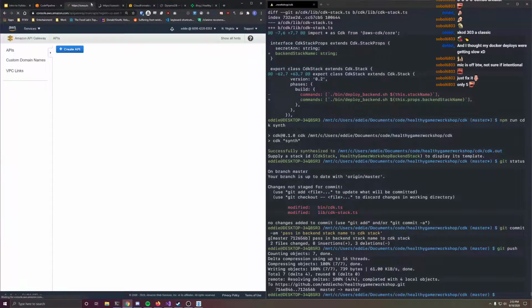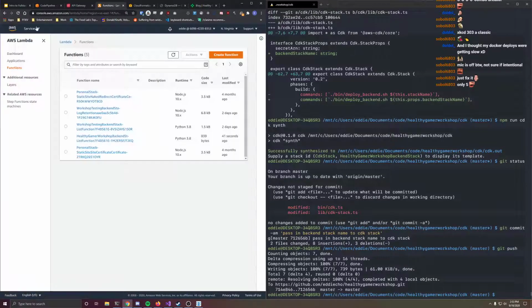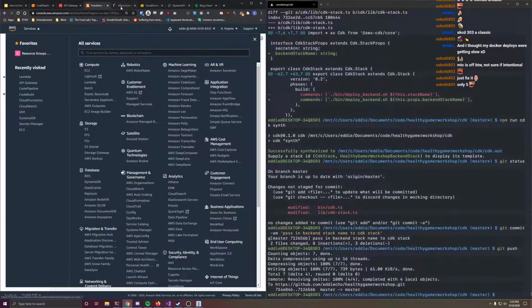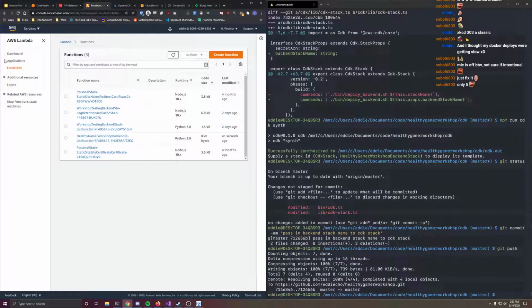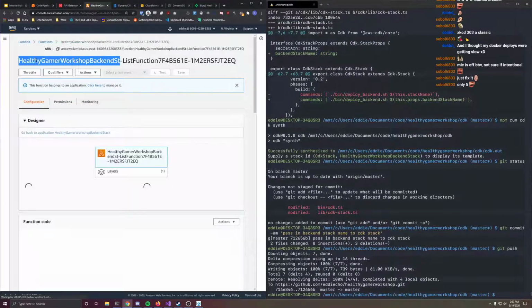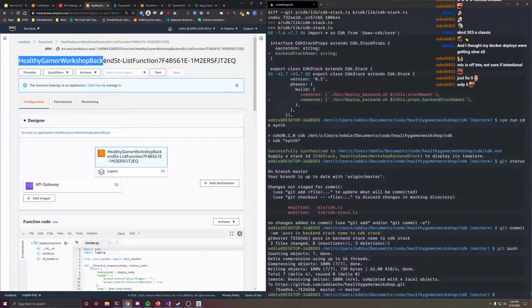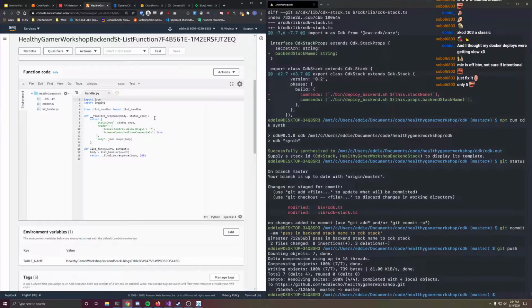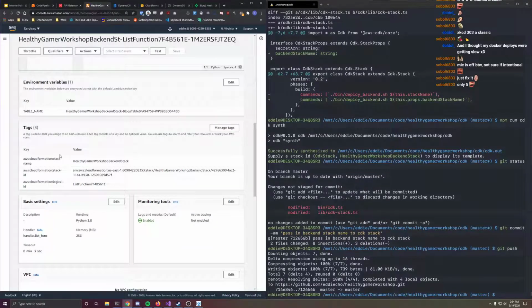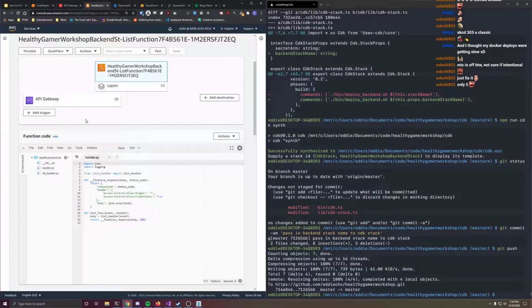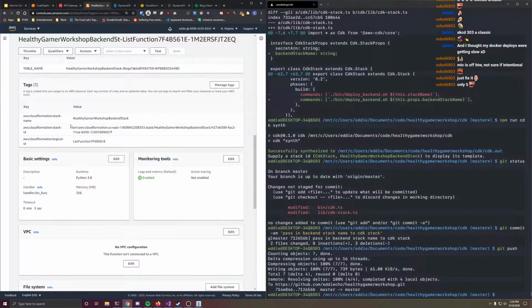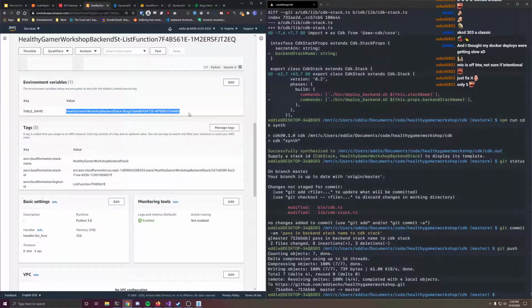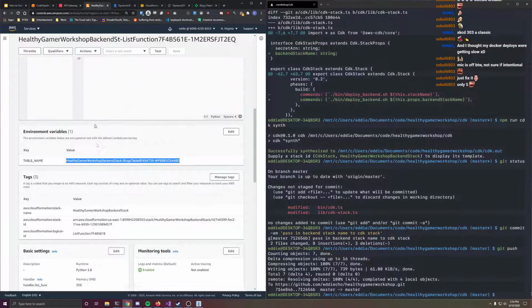API Gateway, API Lambda, and DynamoDB. Got a couple of functions. This is the function that I want, the HealthyGamer Workshop backend stack. See, it's got my code. It doesn't have Boto3. That's in a layer somewhere. Okay, it has the table name stuck into it as an environment variable.